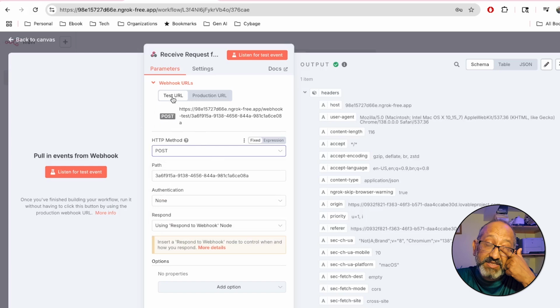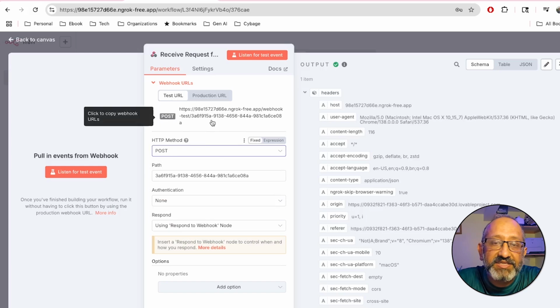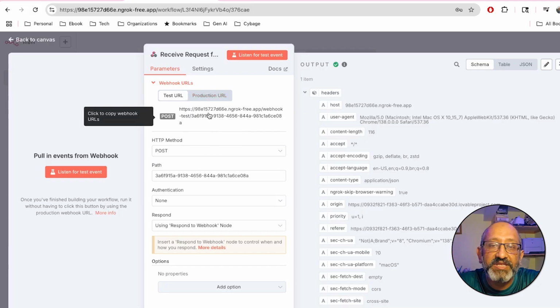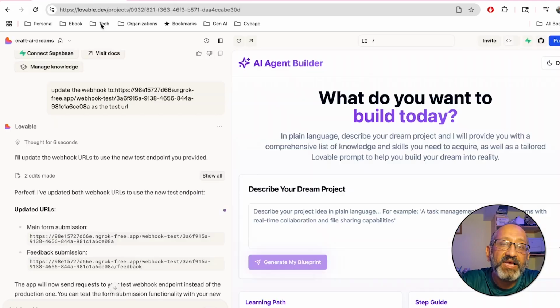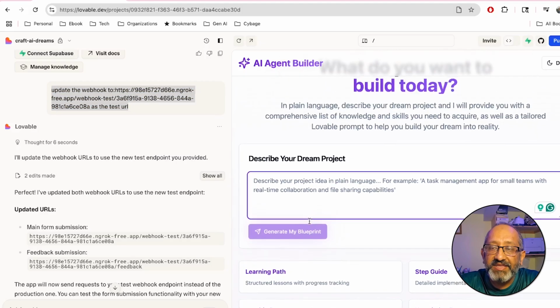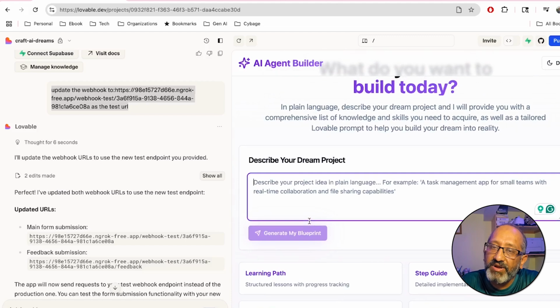Because I'm doing the test at this moment, I have chosen the test URL. But once you are up and running fully in production, then you can use the production URL. Then you copy this production URL. This is the webhook it actually calls. If you look at my Lovable prompt, I told it to update the webhook for the test webhook. When I type something here, it goes from Lovable right into N8N. So this is how you can build this chatbot, integrate that into your website, and that just provides you the power of really AI.